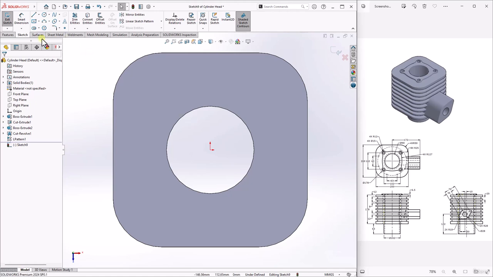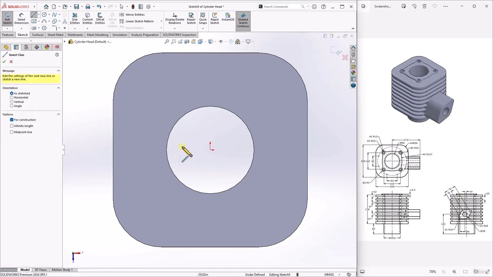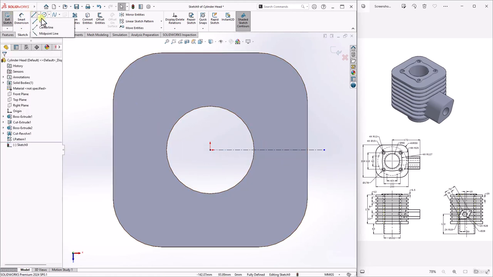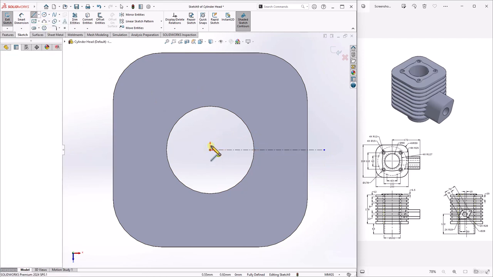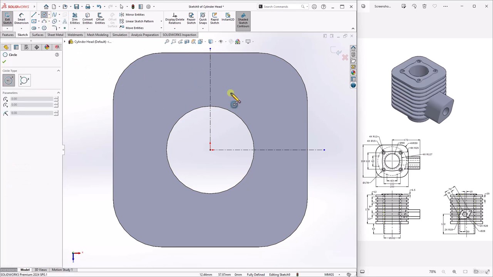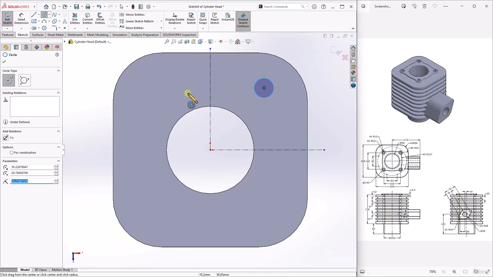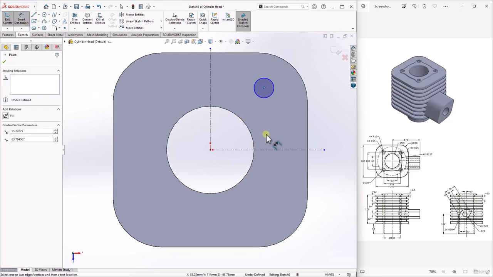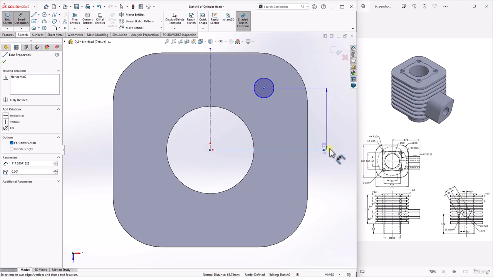From the sketch command manager, go to the line drop down and select the center line. Click on the origin and create one horizontal and one vertical line. Now go to the circle drop down and select the circle and create one circle over here. Now go to smart dimension, click on the center point of the circle and the center line.